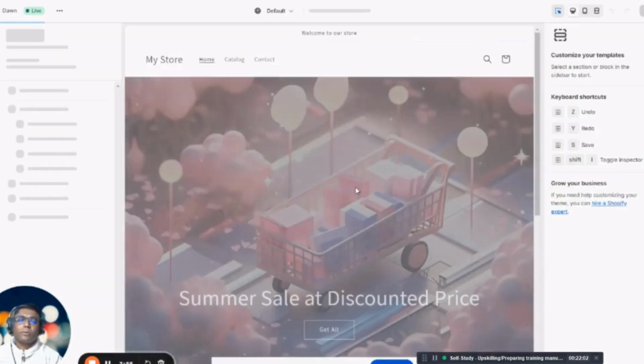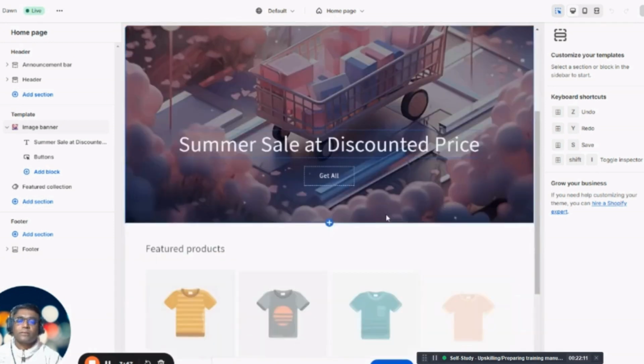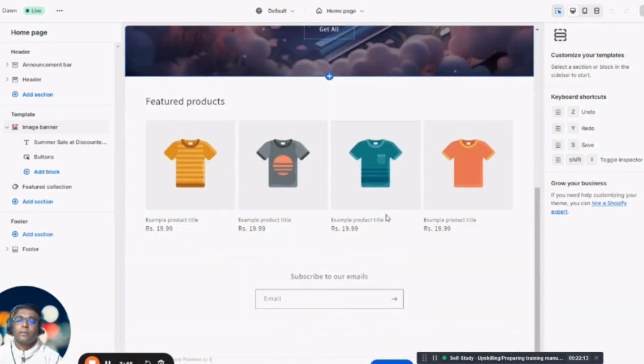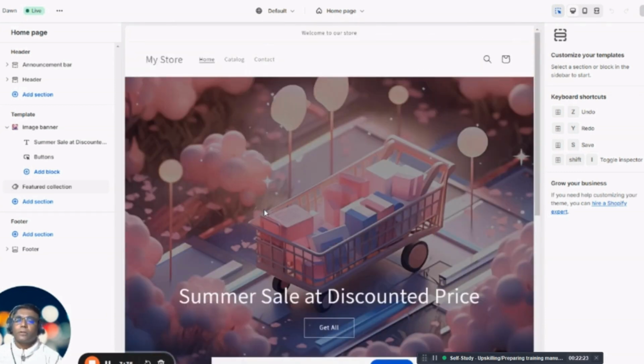Theme customization means that we will be changing the front image which will be displayed in front of the Shopify page. So that is really very important for us. And then the featured products. Whatever the products or the items we will be updating or uploading, they will be displayed in this way.